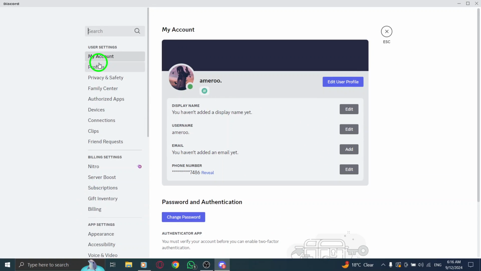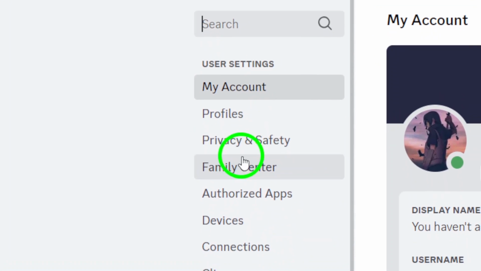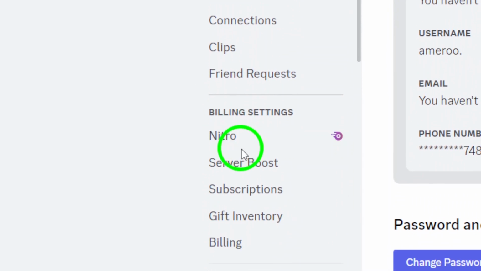Now that you're in the settings menu, scroll through the options on the left sidebar until you find Friend Requests. Click on it to access your friend request settings.